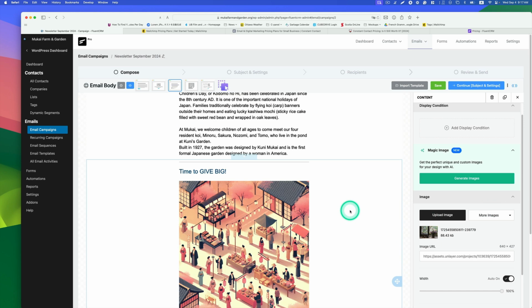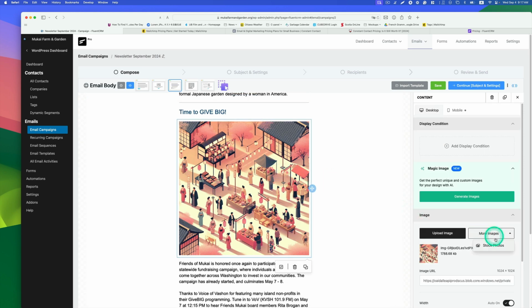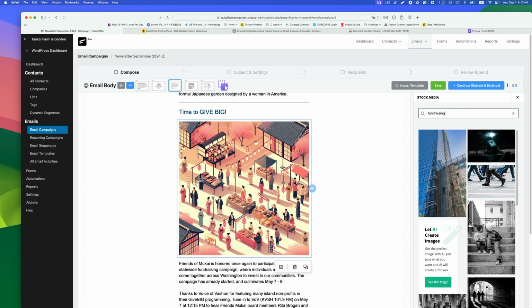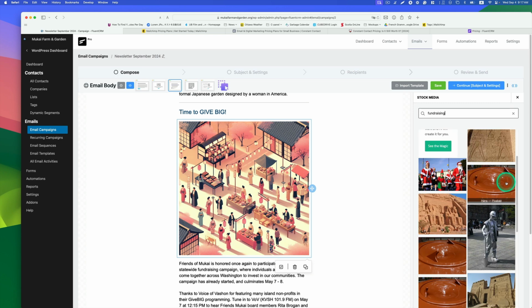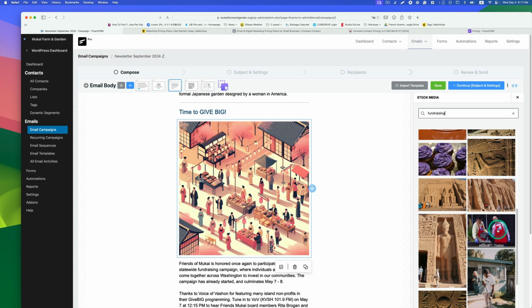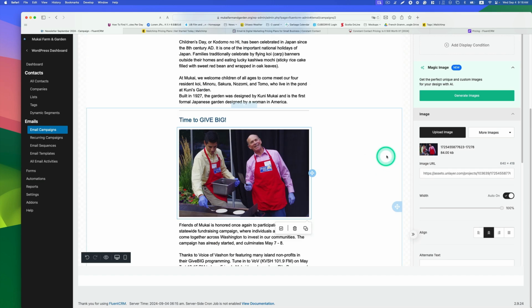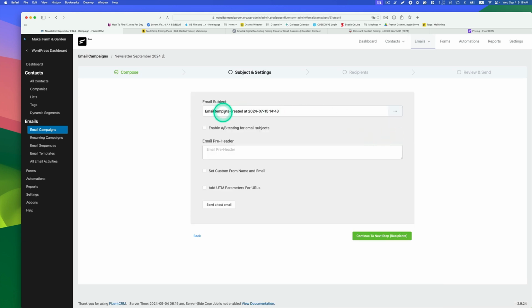All right. So now, actually, you know what? I don't like this, honestly. So let's use a stock image here. Fundraising. All right, maybe not. Okay, so this is probably fine. Let's assume I'm happy with the content, so let's hit save and continue to the next step, which is the email subject.